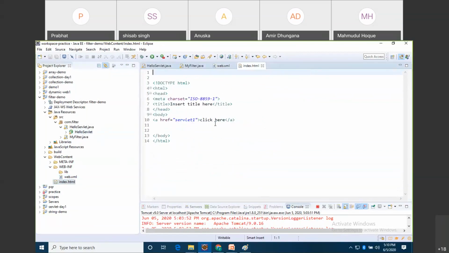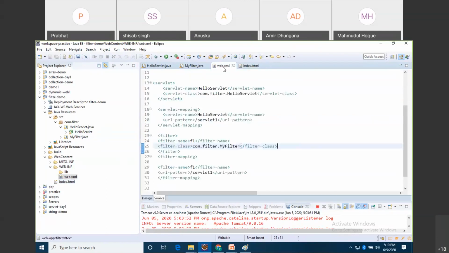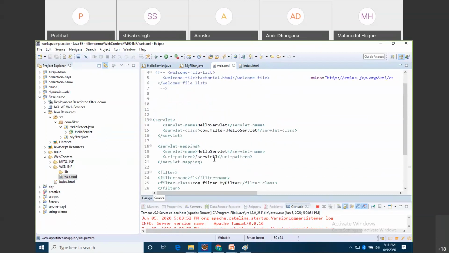Okay, a hyperlink. If I run this index.html, this will appear. Click here, and then servlet 1 will be called. Servlet 1 means, if you see the web.xml, what is Servlet 1? It means the hello Servlet will be called.